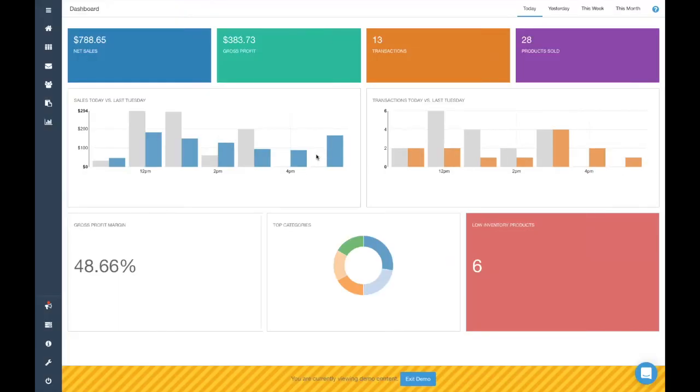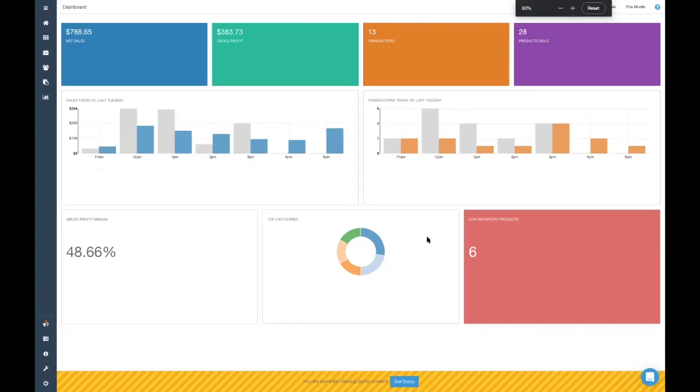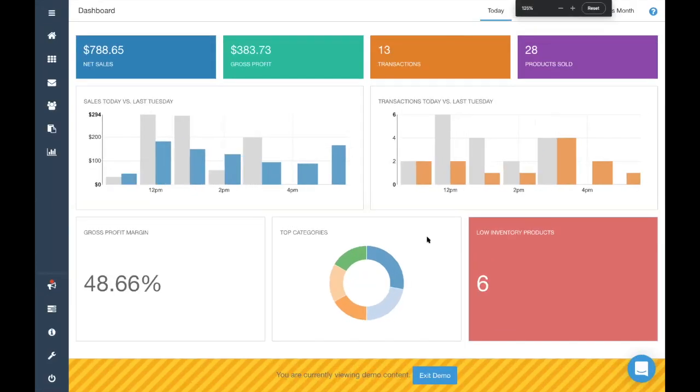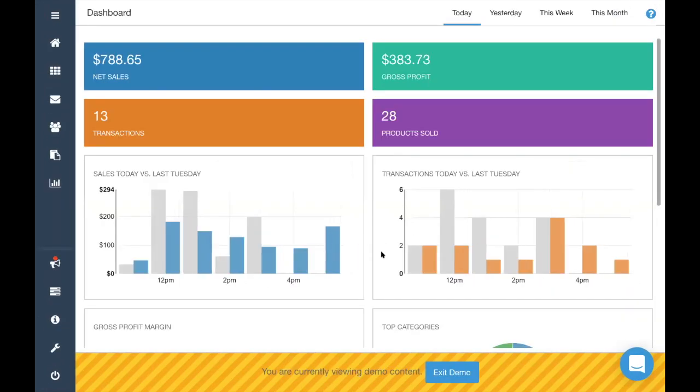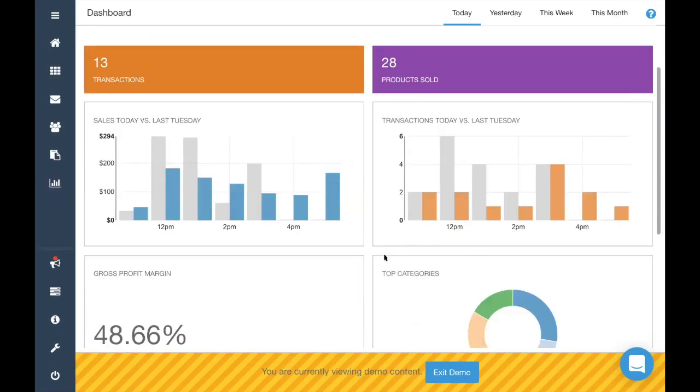So let's go ahead and take a look at Shopventory itself here. This is one of our test accounts that we have set up for this. Let's actually zoom in a little bit there. There we go. All right, so this is what Shopventory will actually look like.